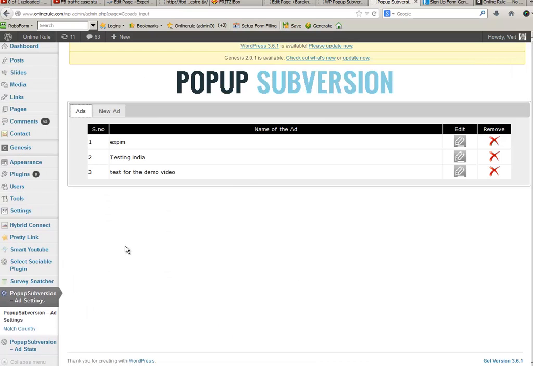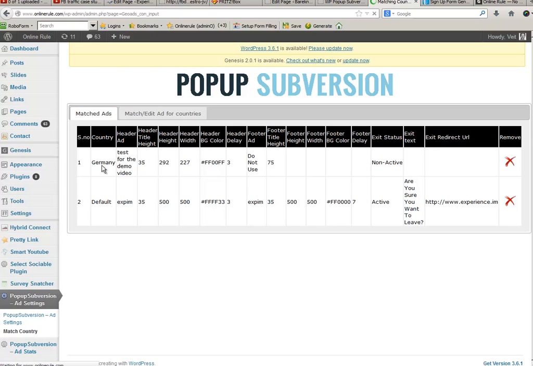In ads, you've got your overview. You can delete them if you don't need them anymore. Then in match country, you assign them to your countries. So if you say in Germany, I want the one with the sausages and the beer and the sauerkraut and all that kind of thing, you set up one for Germany. This is awesome for CPA offers, for example, but also for doing simple things, like having the flag of the country in the background, so people go, yes, I do recognize that. And use a default which fires off for all other countries, of course.